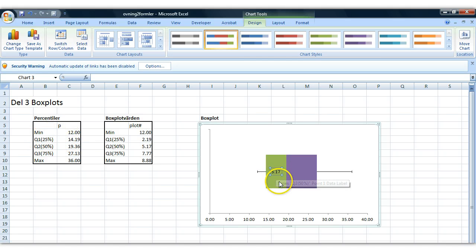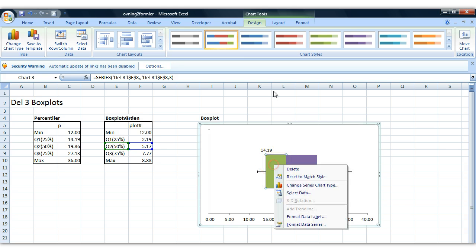So if I click on it once, and then double click it, I can highlight the text, and I can edit it by hand. So what I do is I write 14.19. And then I can click on it, and if I hold it down, I can move it around, so I can place it there manually. And I get, okay, this point is at 14.19. That's the first quartile.